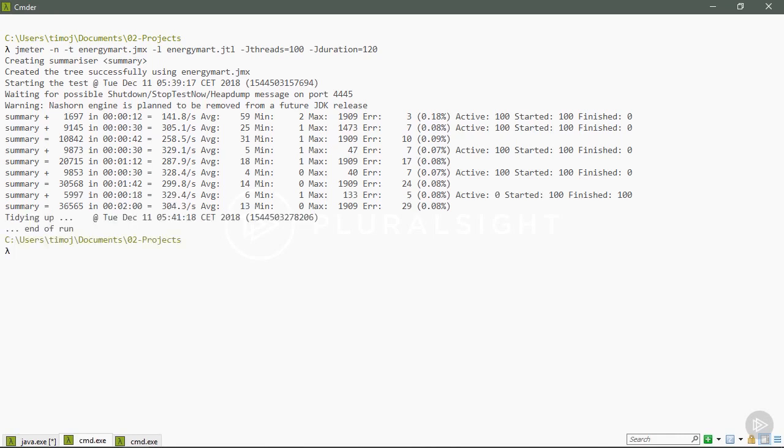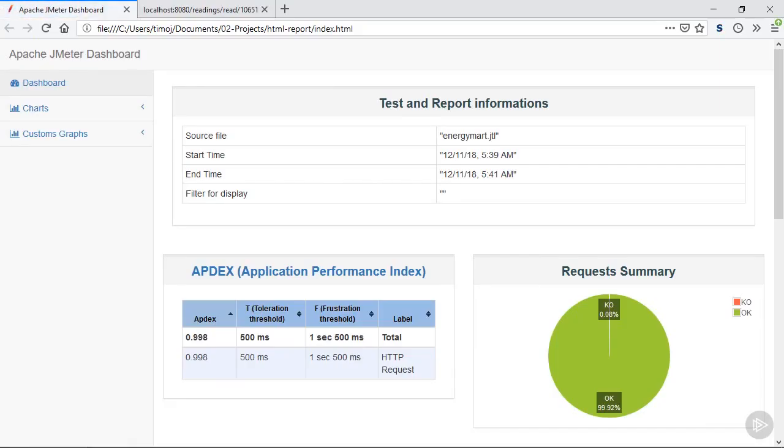When the test completes, the results are stored in a JTL file. To generate an HTML report from the JTL file, I'll run the JMeter command with the -g flag, specifying the target JTL file, and the -o flag, specifying a target output directory. This will create an HTML report in the named folder that can be viewed in the browser.